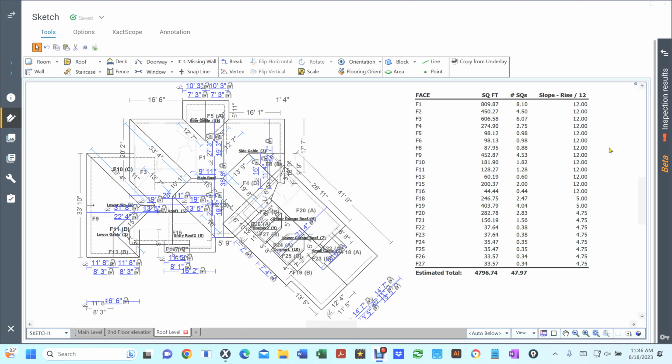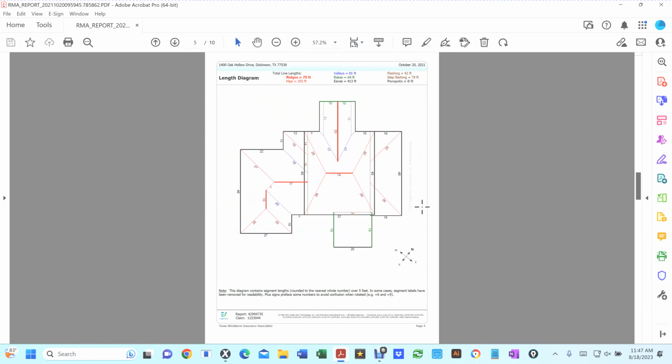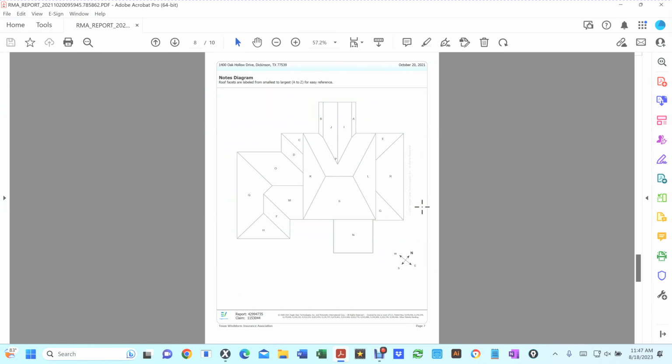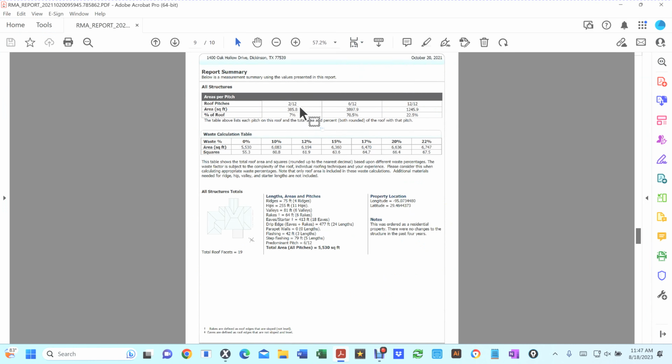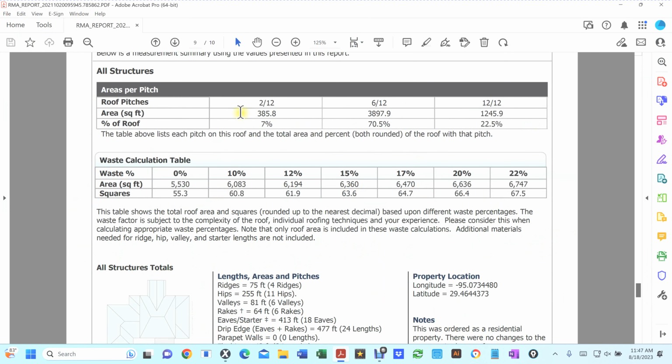It's real simple. Either you have to go in here and add a bunch of numbers, or, if they provide this for you, like Eagle View, you would have to go to page 8, I think, and you would have to add all the different types of pitches.